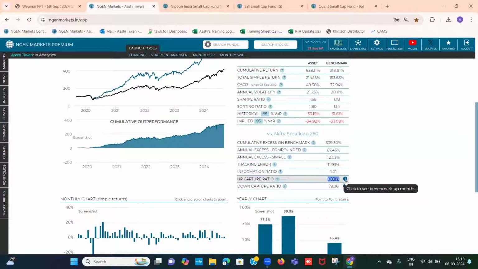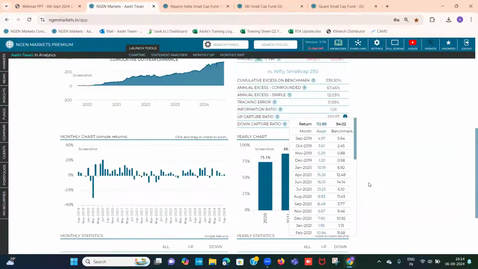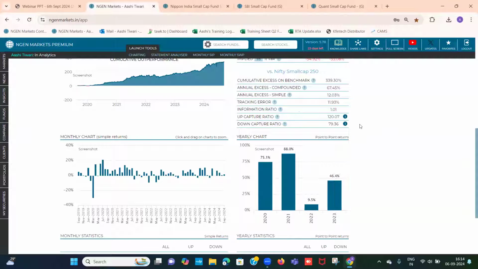Now, once you click on this particular eye icon, you will be able to see a month-on-month bifurcation for the same. Now, please note in the up capture ratio, only those months would be taken under consideration wherein the benchmark was generating positive return, irrespective of the fund generating negative or positive return. On top, you can see the annualized return series of the upward movement. So for the fund, it is about 112.89, and for the benchmark, it is about 94.02. Now, once you divide this, it will come up to 120.07.